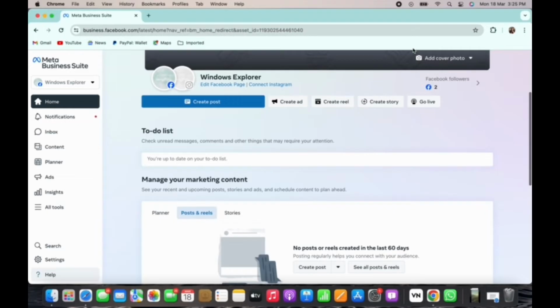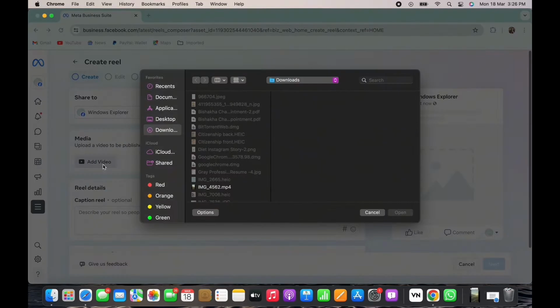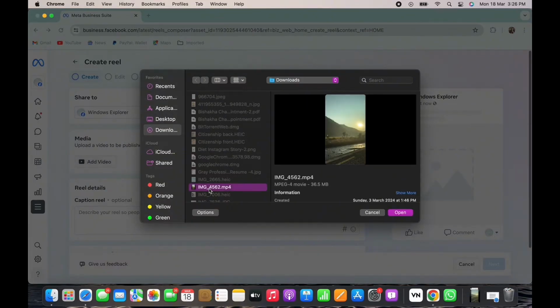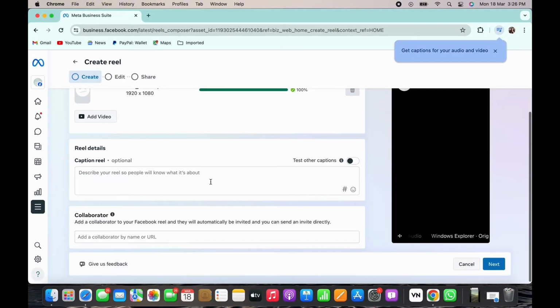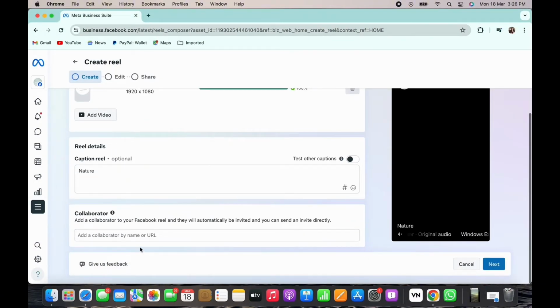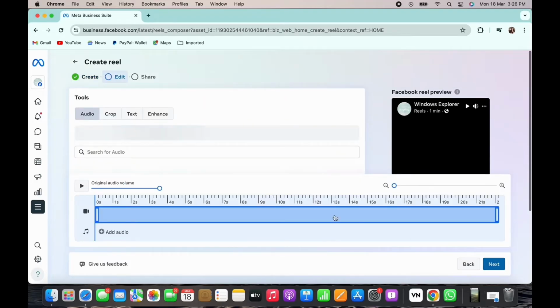Here you will see the option for Create Reel. Tap on that and then tap on the Add Video button under Media and further select the video. Once the video is uploaded, scroll down and add caption to your reel, and you can also add collaborators. Tap on Next once you are done making changes in this interface.